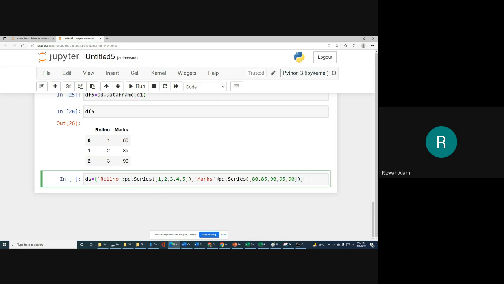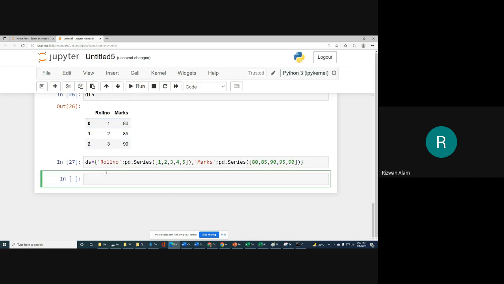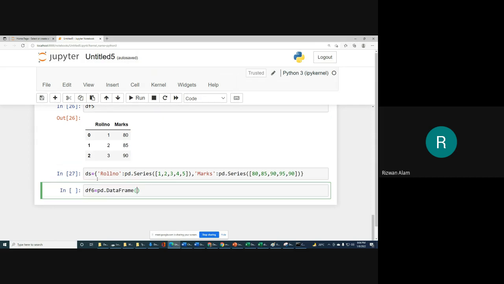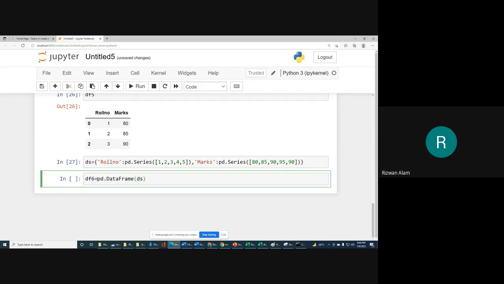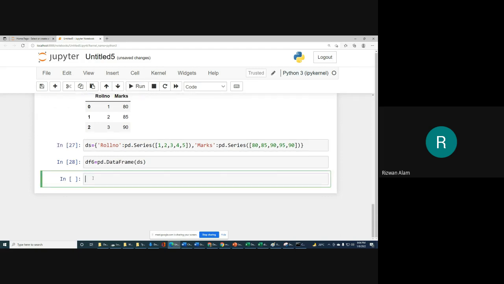So what we will do is create this dictionary first, and then we will create one data frame, like df6, as its name, and we will write pd dot DataFrame, and we will provide this dictionary of series, ds, to this DataFrame function. Now let me create this, and next we will see what we have in df6.